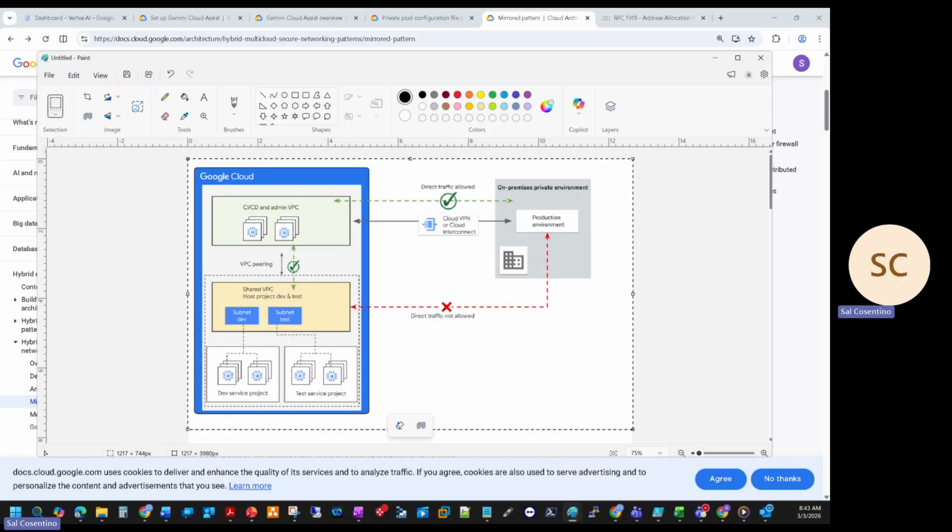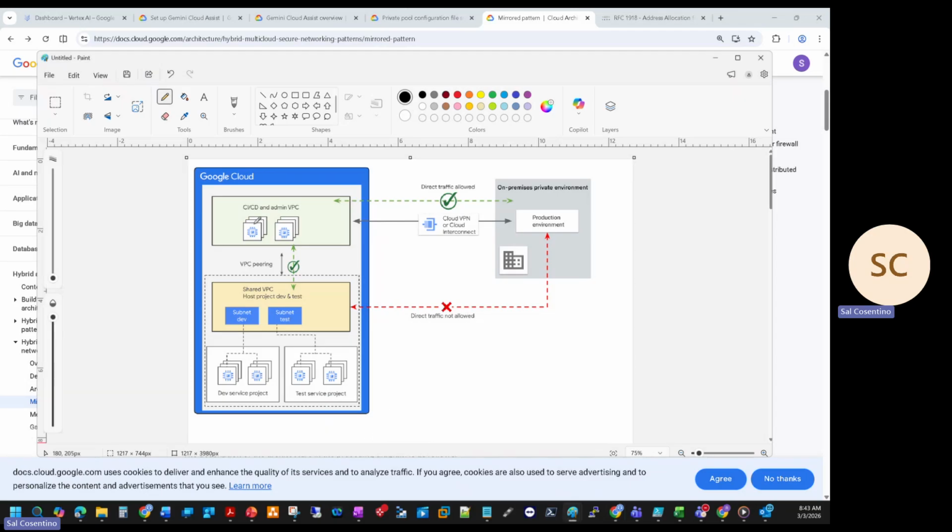So think about the CI/CD here, right? And the direct traffic in between them that's allowed. So there's incoming traffic allowed or direct traffic going through this cloud VPN or cloud interconnect, right? And that's going from your production environment through to the cloud, right? Especially in a real environment. So you don't want to let the direct traffic through the VPC, right? Especially in your projects, right?